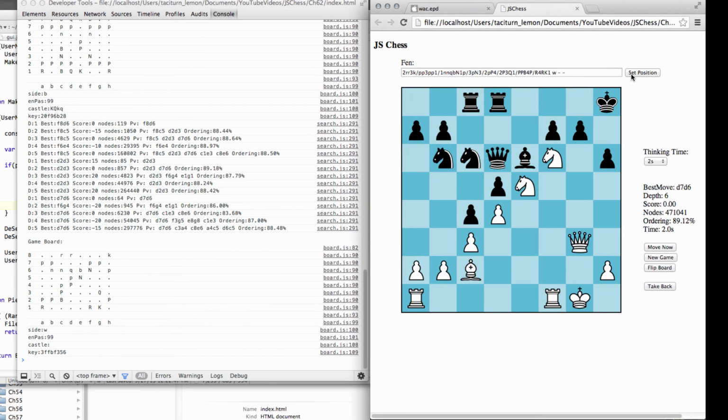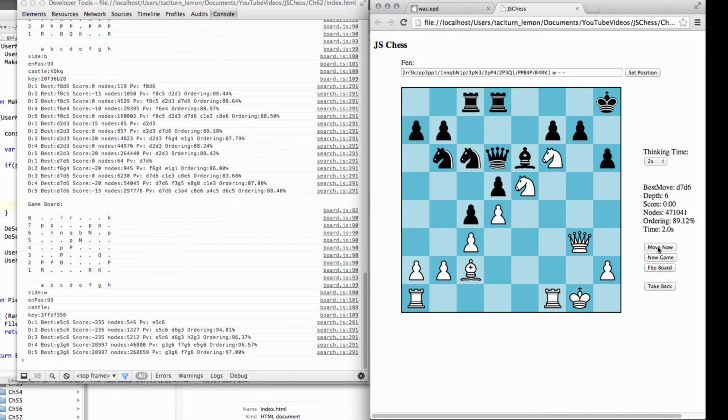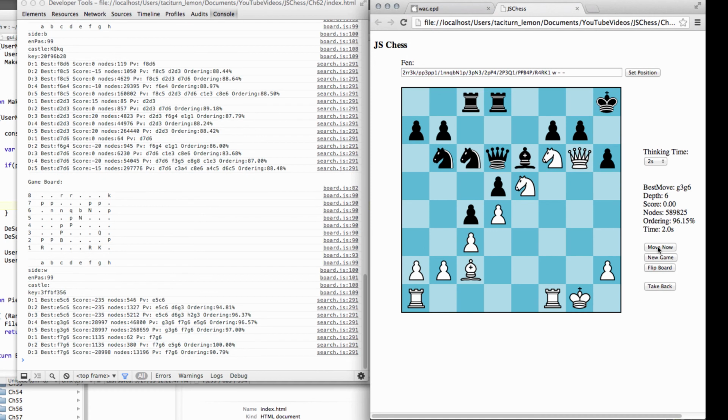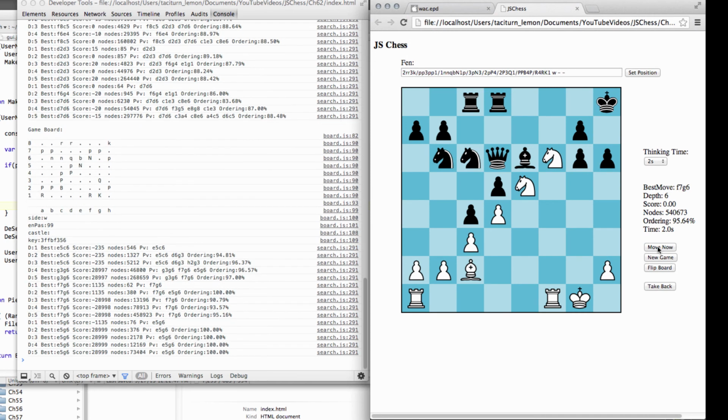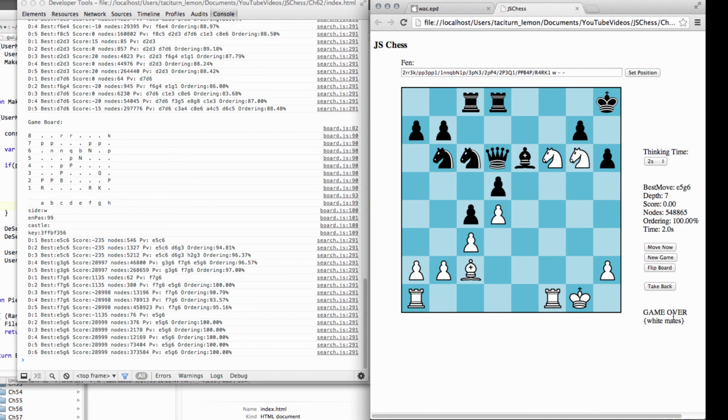Let's set this mate position, and let's set the engine actually thinking for its 2 seconds, and seeing if it plays to mate here. And here you can see game over white mates, and it also played into the mate. Good, so that's it then for this video.